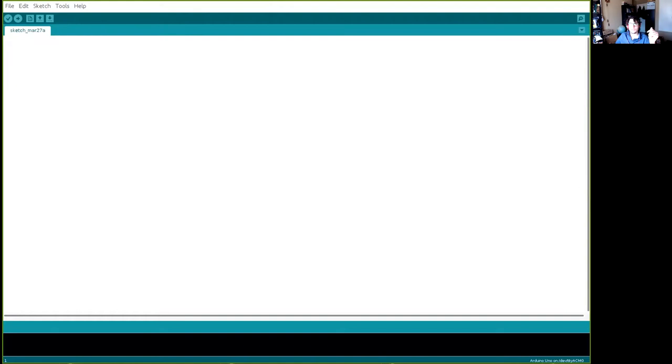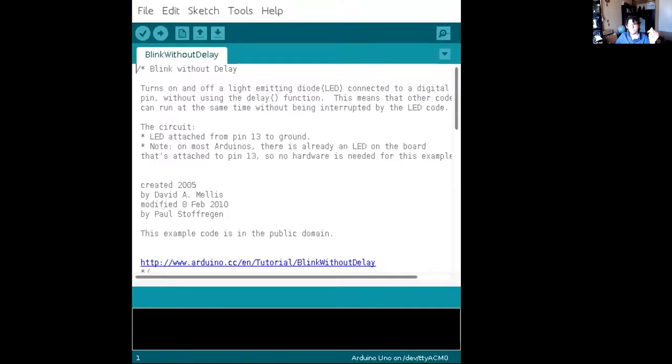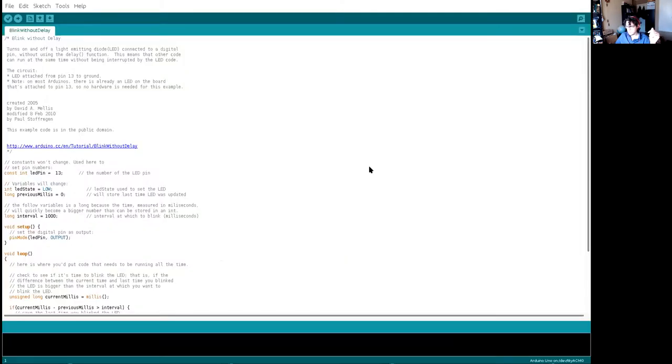Okay, I'll stop the share, change the screen share, new share. Let's change this to blink without delay. There you go. Now you can see that, right? Yes. Thank you. Okay, cool.